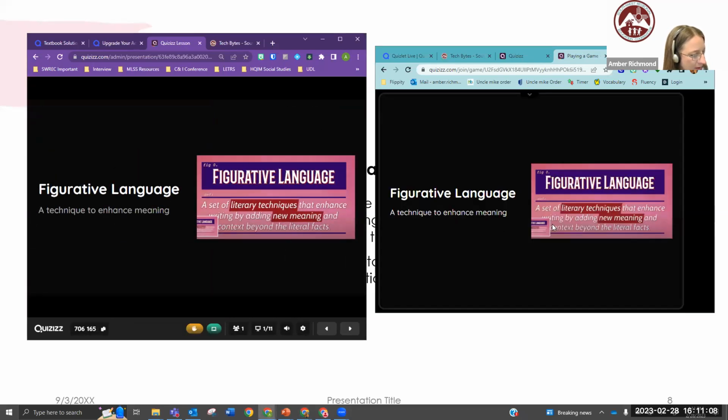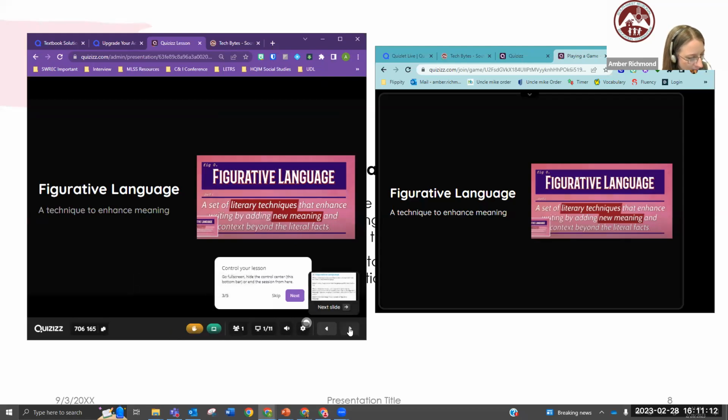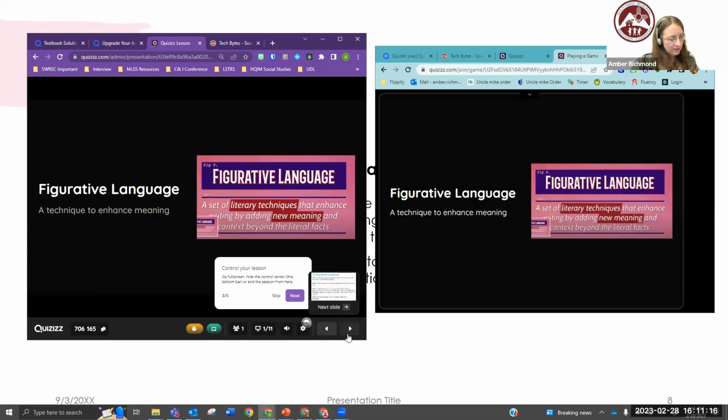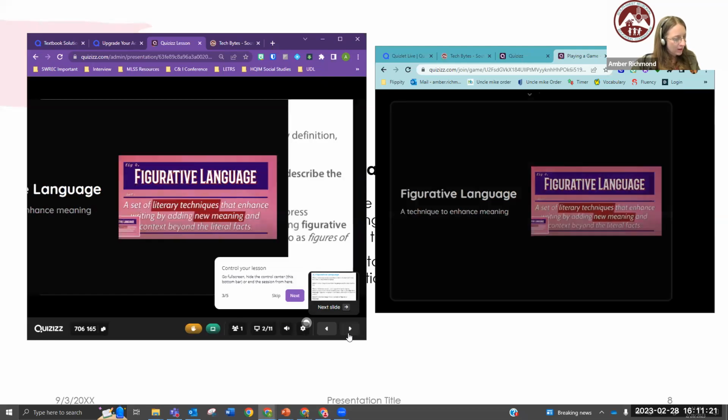And they're going to see what you have on your screen. So you have some options down here. You can go to the next slide. So you're controlling their slides. So as you're going through your content, you're going through your presentation, they also see it on their screens as well.